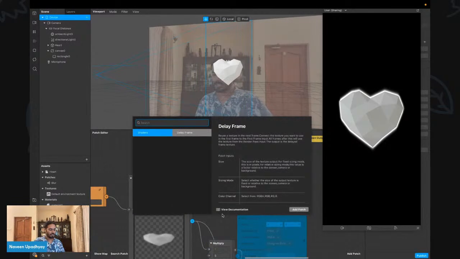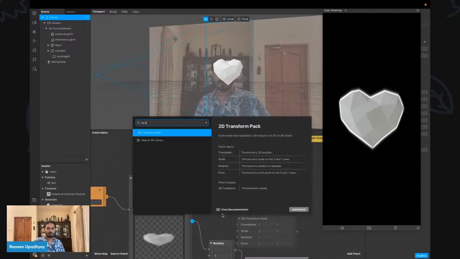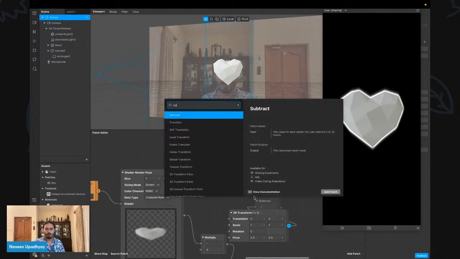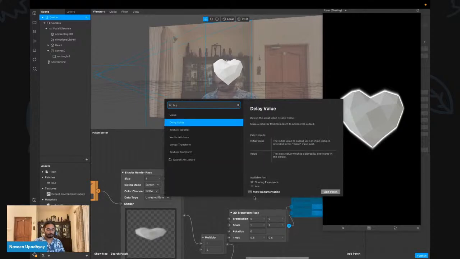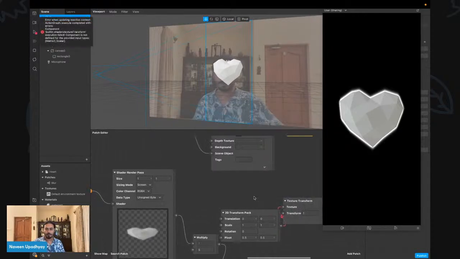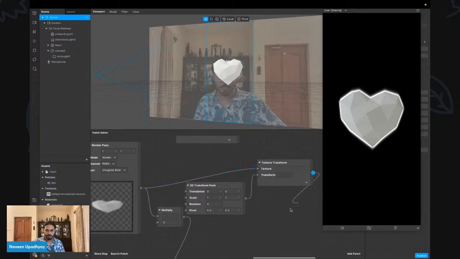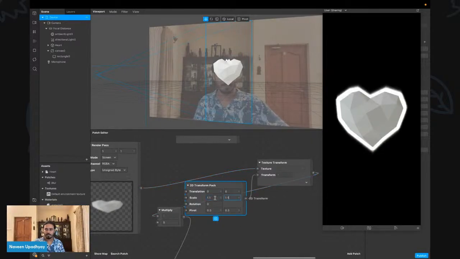If I use a 2D texture, 2D transform pack with a texture transform, then this is my transform, this is my texture, and after modification, this is my new texture. And I can scale it up a little like this. And you can do certain operations with it.